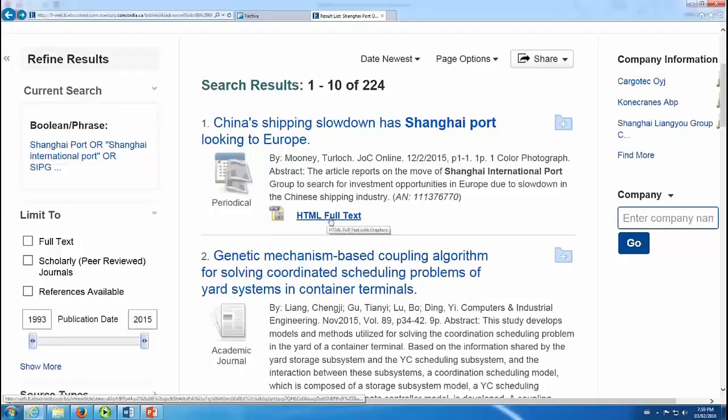So you can see here, there's a market overview. That's not bad, right? Market overview. Industry forecast. So again, click on the link underneath the result to access the full text. Any questions?